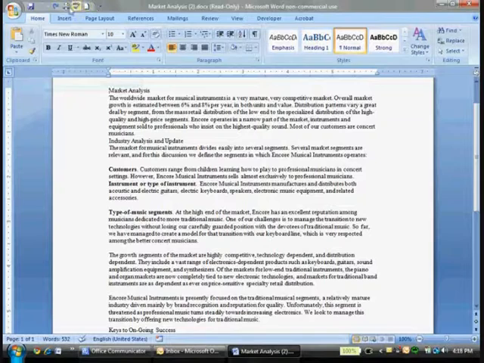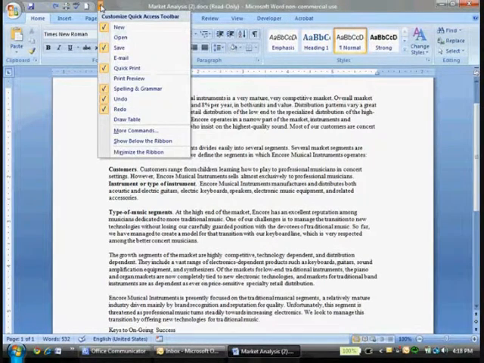If you wanted to add another button up here, so you wanted more than just save, undo, redo, you can do that with this little arrow here. And you get all these options for adding buttons up here. So if you didn't want to keep looking through the tabs for these commands, you can just add them here.